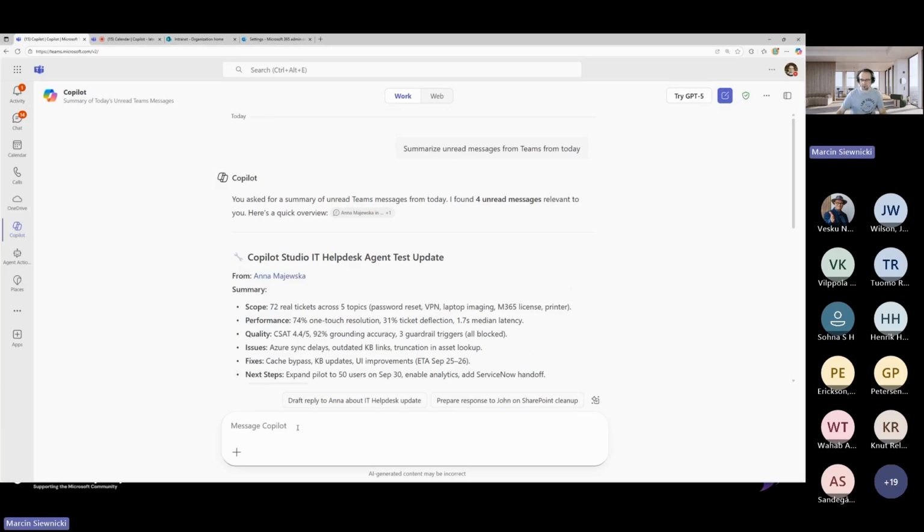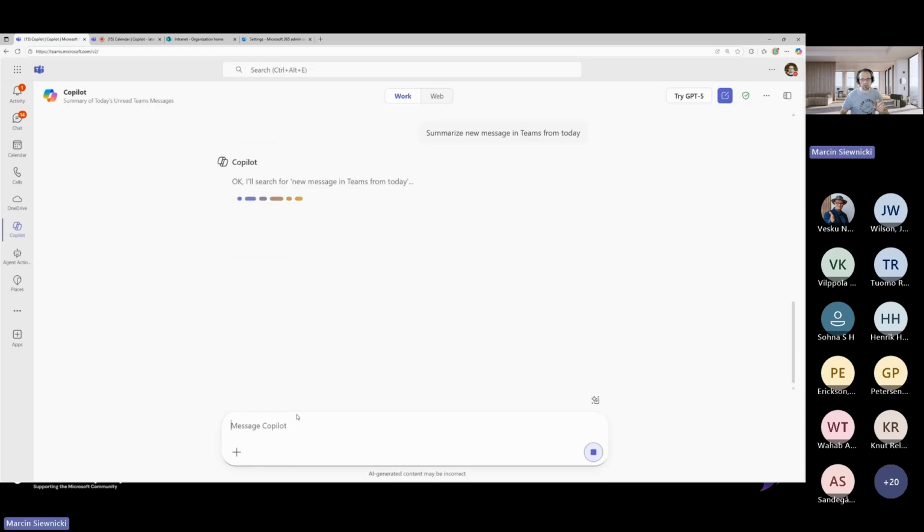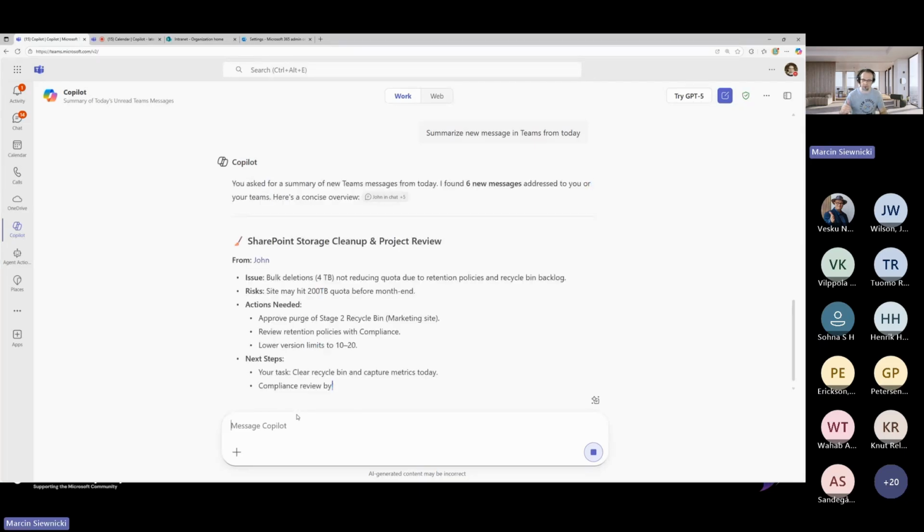For example, at the end of the day, or when you're starting a new day, or maybe you are out of office at some workshop or training, so you can just check what's going on. I can also use the same prompt, but not unread, but everything. So I want a summary of new messages from Teams. Right now, Copilot is checking not only unread, but every single new message that was created and sent today.